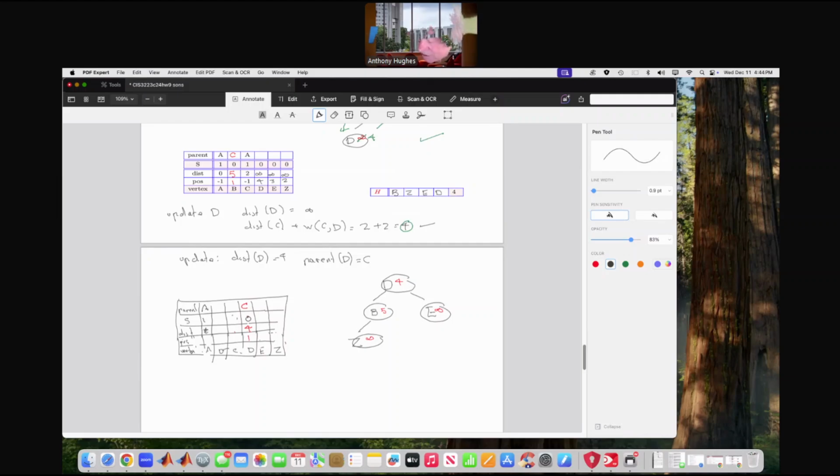1, 0, minus 1. We're not processing U. B is now C, 0, 5, 1. C is A, 1, 2, minus 1. Again, you're out. Then we've got E is still infinity, so no parent. 0 and 0, distance infinity and infinity, and the position of E is 3, and the position of Z is 4. That got changed. So its position is 4.